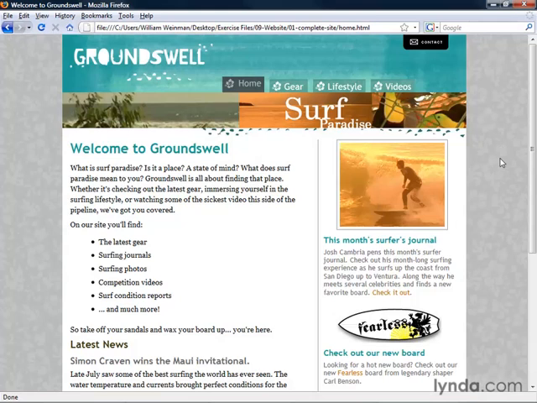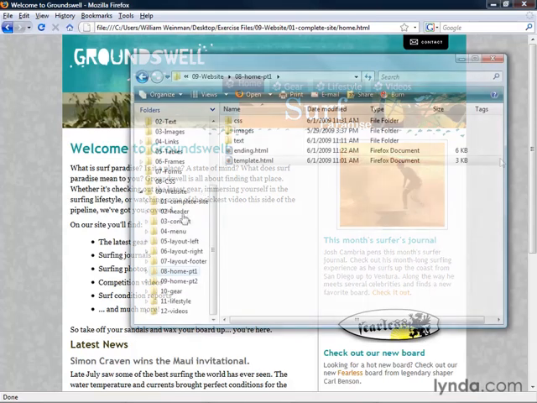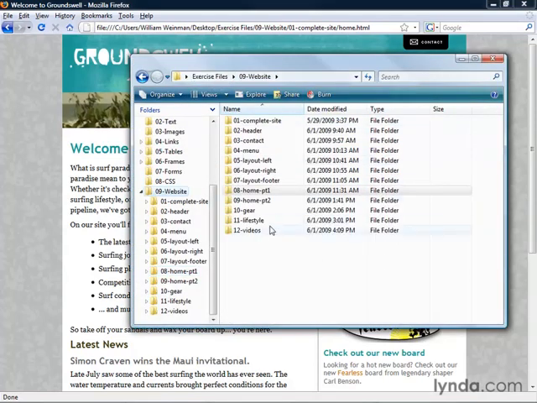So this is not unlike how oftentimes I'll get a job where the designers have done their bit and now they want me to put all of this together and make it work. And so let's take a look at the exercise files folder and see how this is organized.